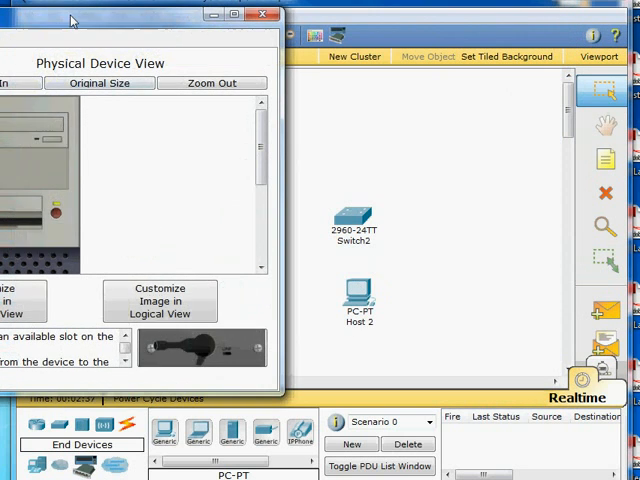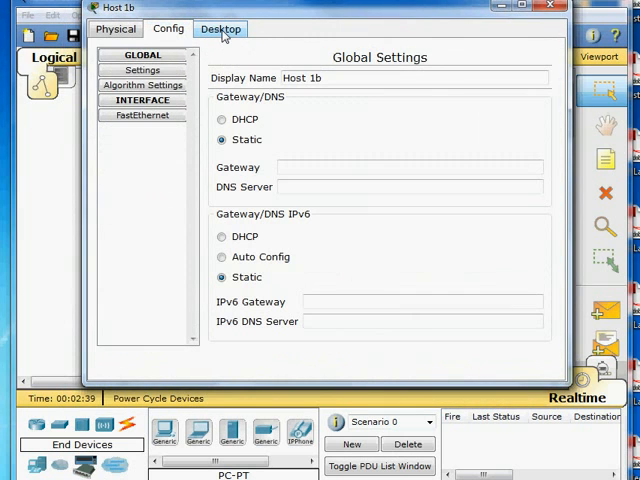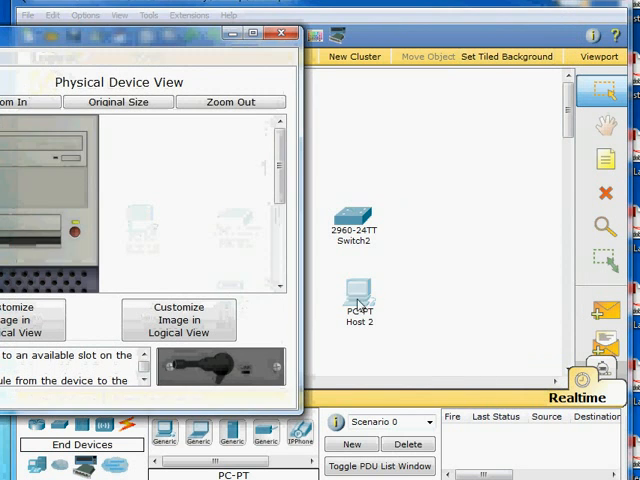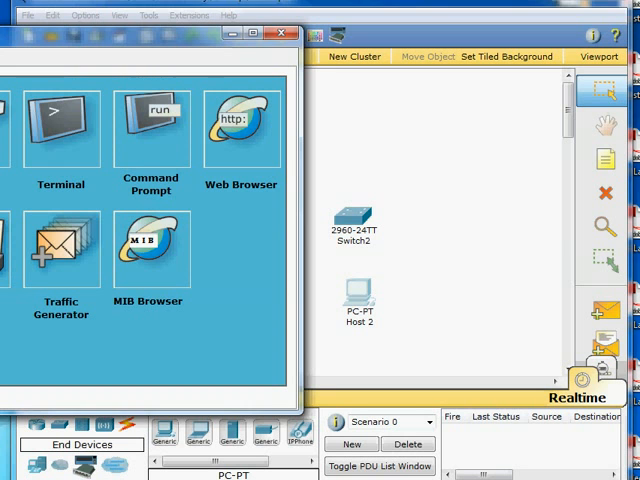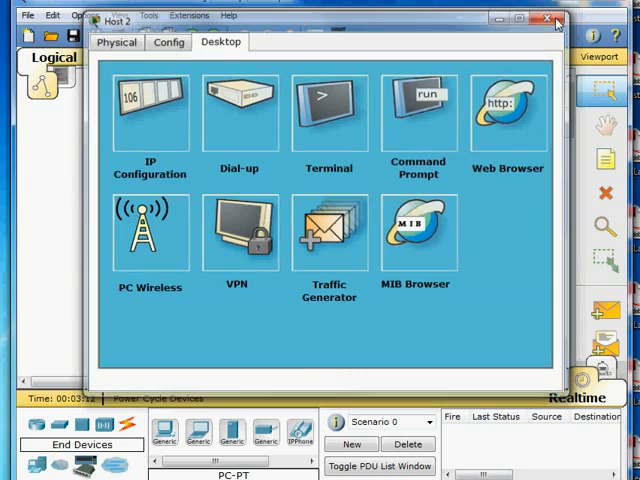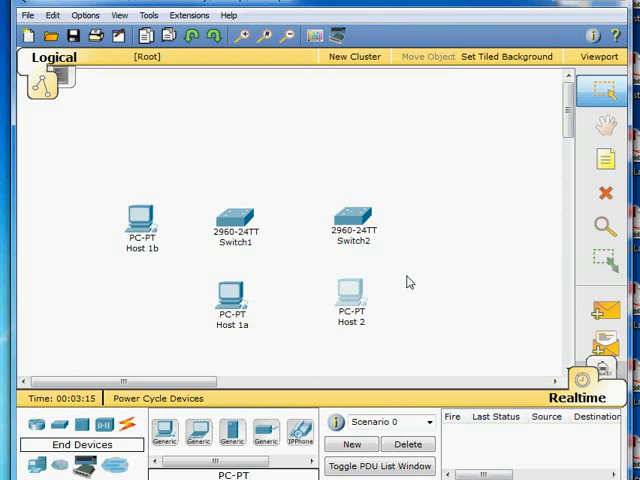Then on 1B I'm going to do the same thing. Give him 172.16.1.11. And we'll go to PC2. Do the same thing. Give him a .12 address. Okay, all done. Now everybody has their own IP addresses there.